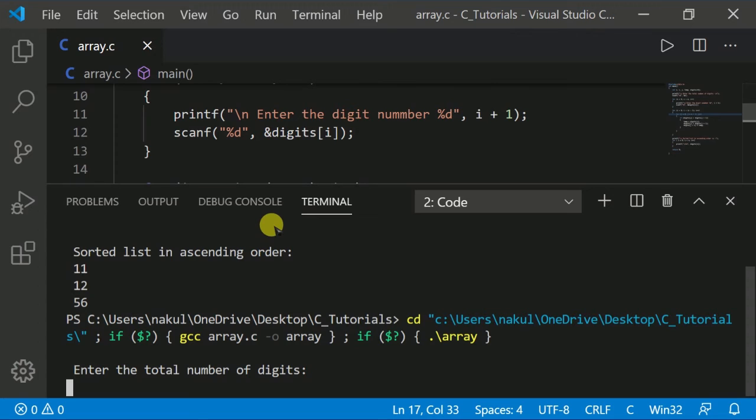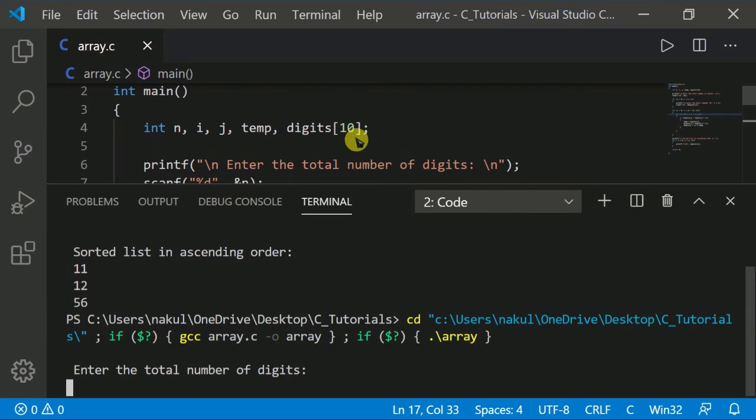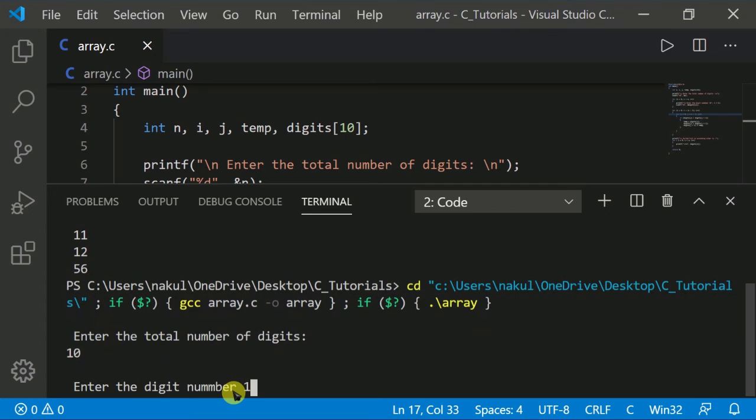Now it will ask to enter the total number of digits. Your length of digits should be less than or equal to 10. If I enter 10, then it asks me for the numbers 10 times.